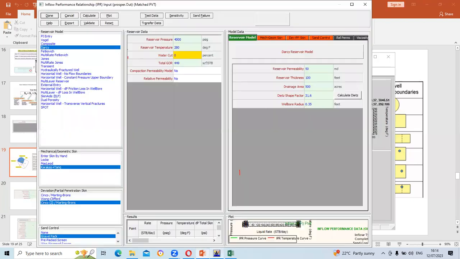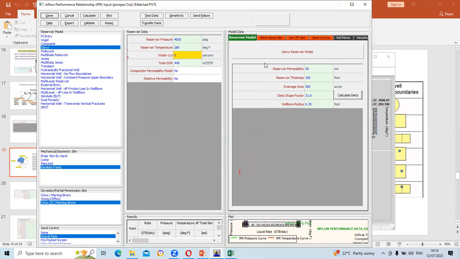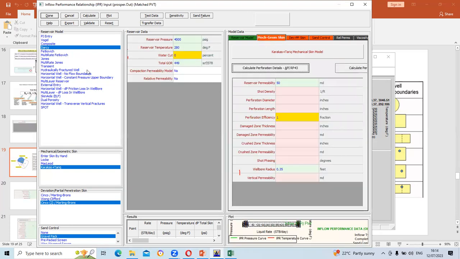So if you go back to the software, if it is not a regular reservoir of 31.6, we can calculate. These are the 4 things that they are asking you: the length and the width of the reservoir, the distance to the length, and the distance to the width. Once you input all of these, it will calculate this factor for you. So we'll go now to our mechanical skin.